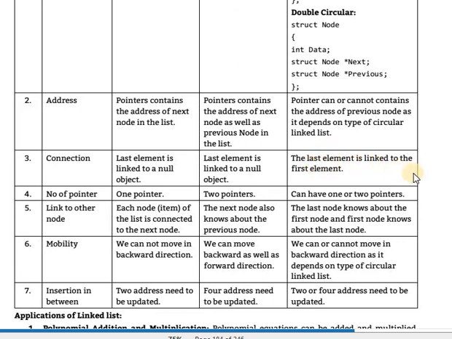The last element is linked with the first element. Connection is how the elements are connected. In a singly linked list, the last element is linked to the null object. In a doubly linked list, it is optional null, but only in a circular linked list will that link be connected with the first element.